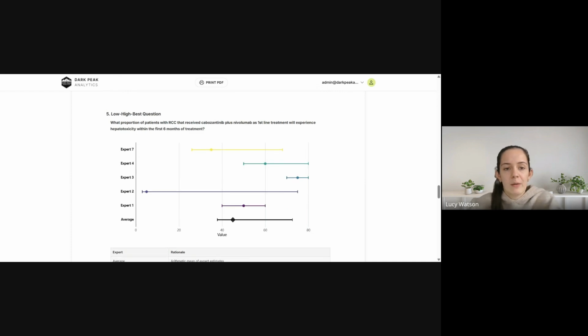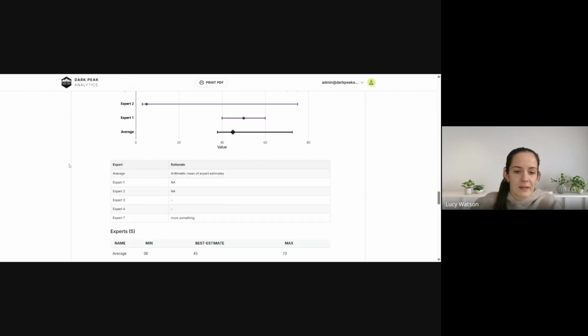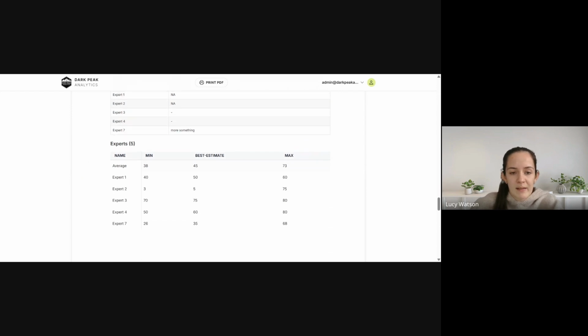Similarly, for the low, high, and best estimate question, you've got the question type and title, the graph showing each of the experts' responses as well as the average. Underneath, you've got the rationale provided by each of the experts, and then the estimates provided again by each of the experts and the average as well. So this is automatically anonymized.